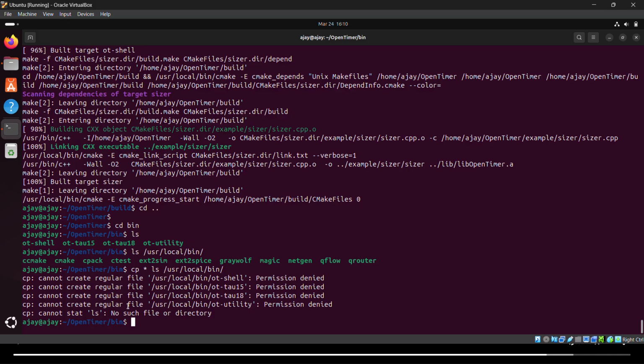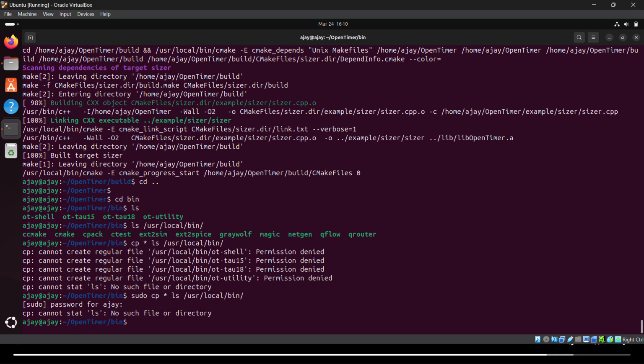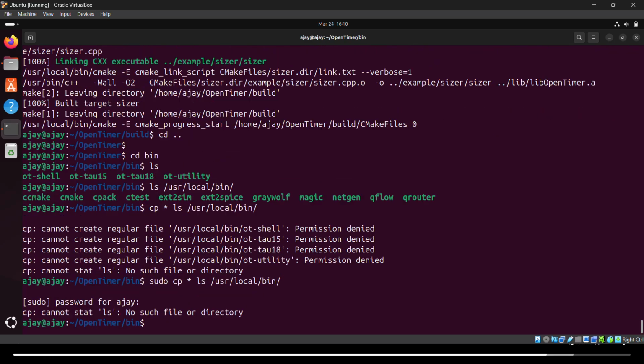Cannot create regular file, permission denied. So if permission denied, I told you, right, what you need to do is simply add sudo in front of it and click on enter. It is going to ask you to enter the password which you have created earlier. Just enter the password.